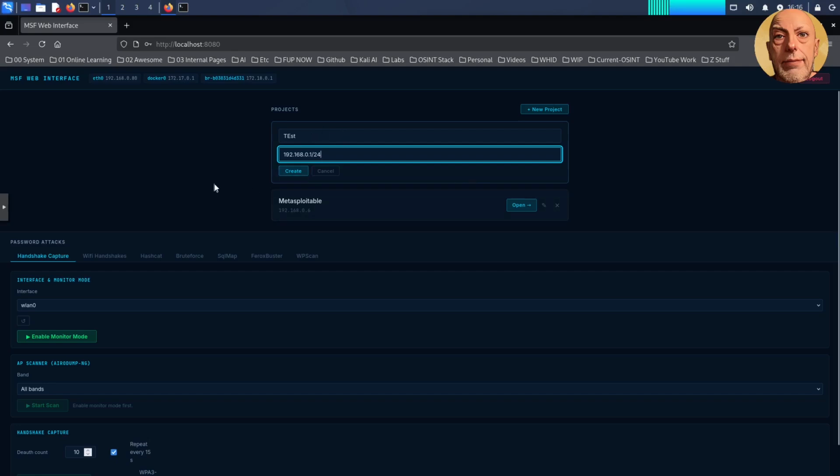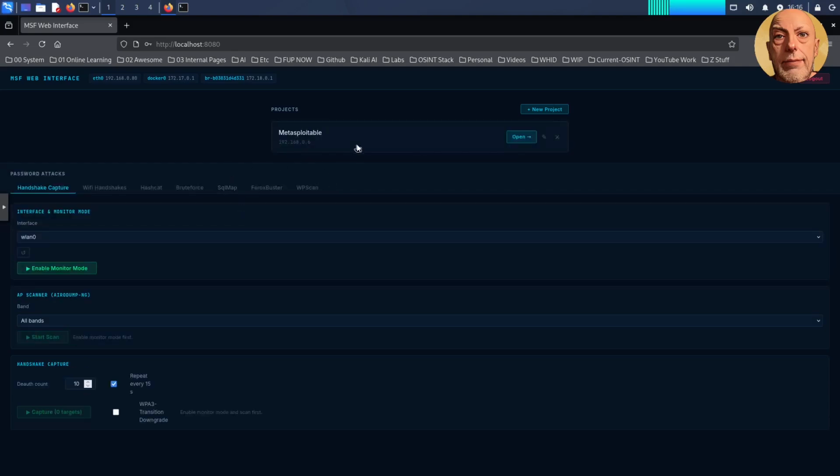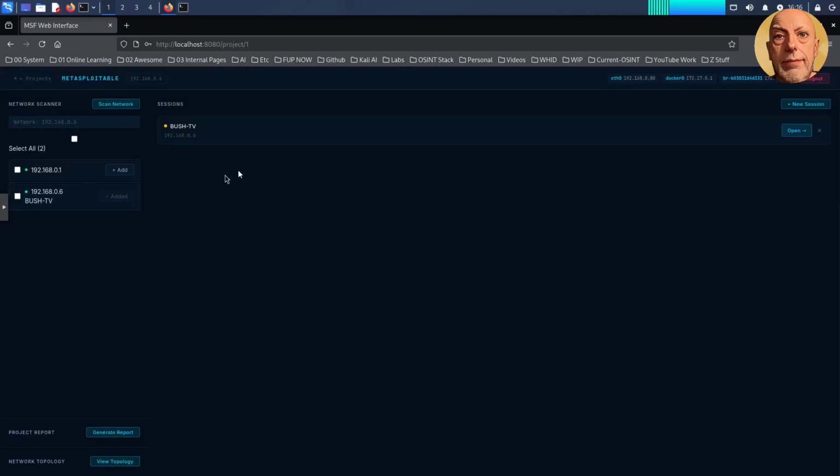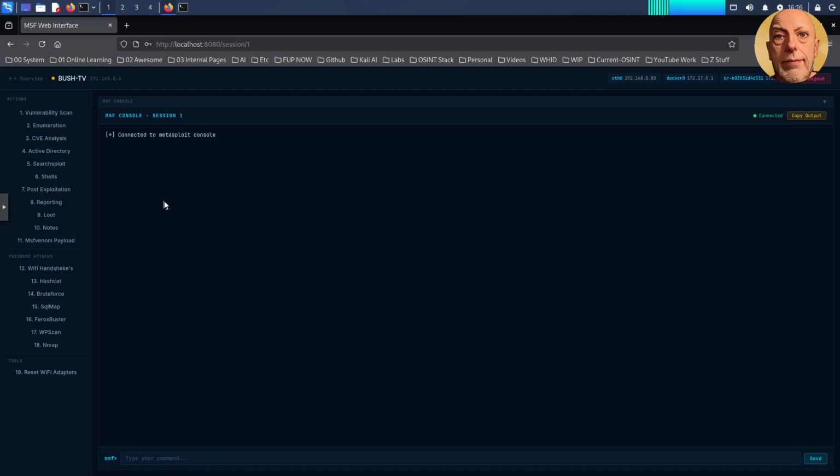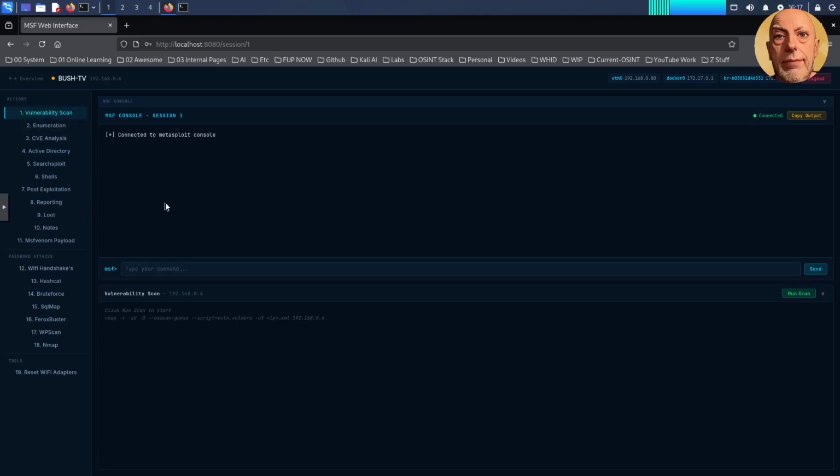Just for these purposes here, I've already got a Metasploitable machine running on my network. For some reason, it's registering as a TV. I don't know why, but I do know this is Metasploitable. So, first thing I'm going to do, because I've got little or no information, I'm going to vulnerability scan. This can take a while. I'll tell you it's running. You see a bit of animation there, telling it it's scanning, and then you wait.